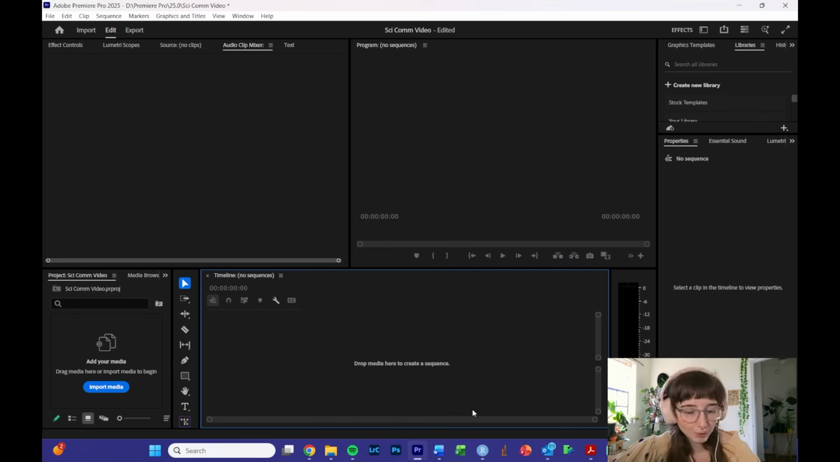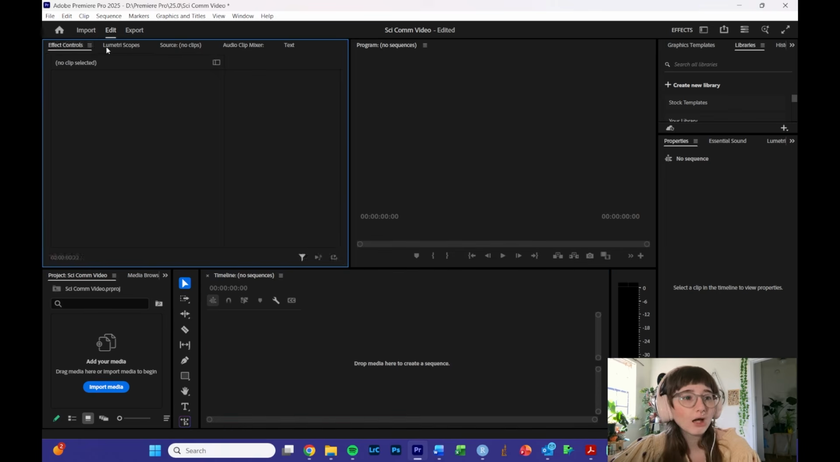So be careful what you put on here. Here, this is where you're going to be able to preview what you're putting on here. We have nothing right now, so it's blank. Up here, there are different types of effect controls, and we're going to get to some of those in a minute. And then down in this corner, you have an area where you can import your media.